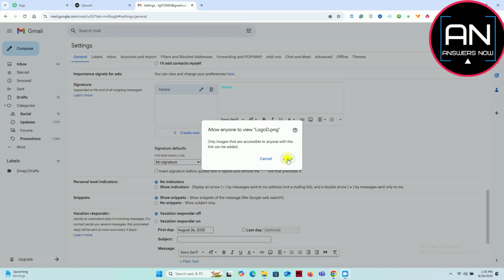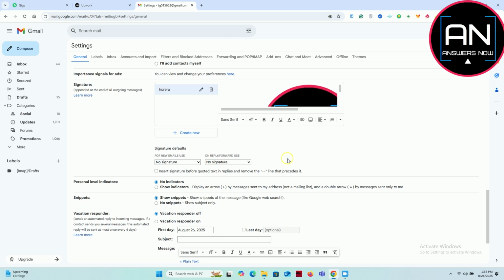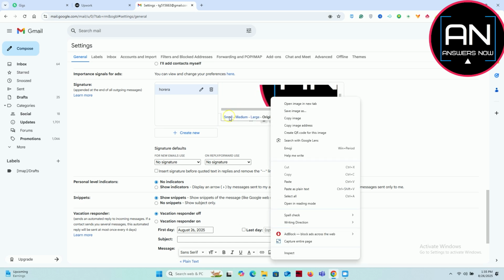Now it's currently really big. We are going to have some options here. We have the original size, remove, large, medium and small. We are going for small and now you can see it's nicely embedded into our signature design.